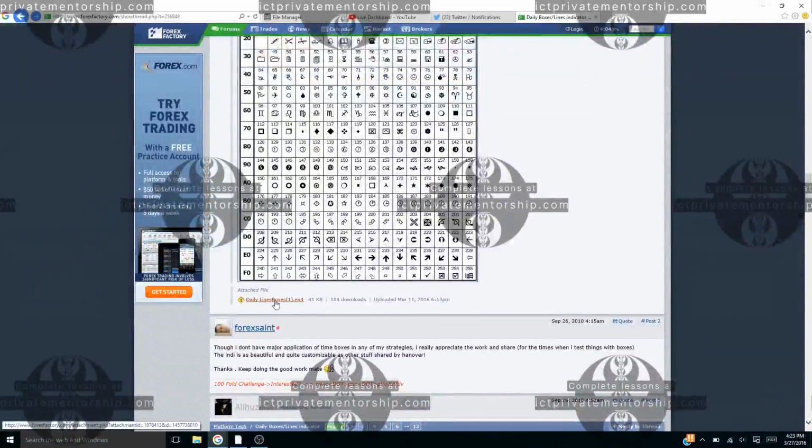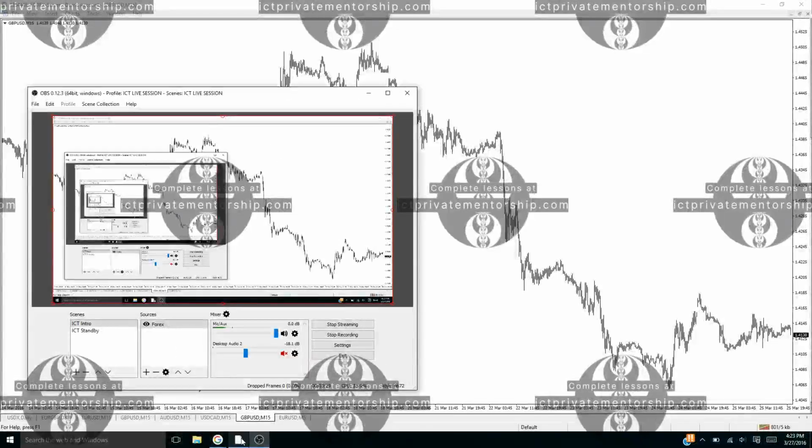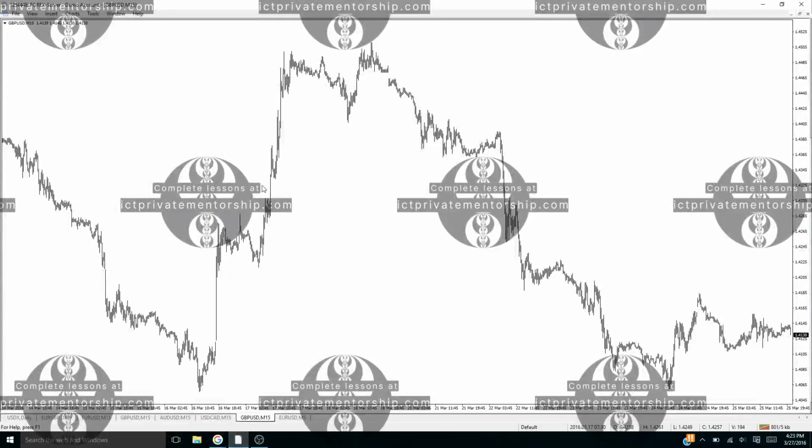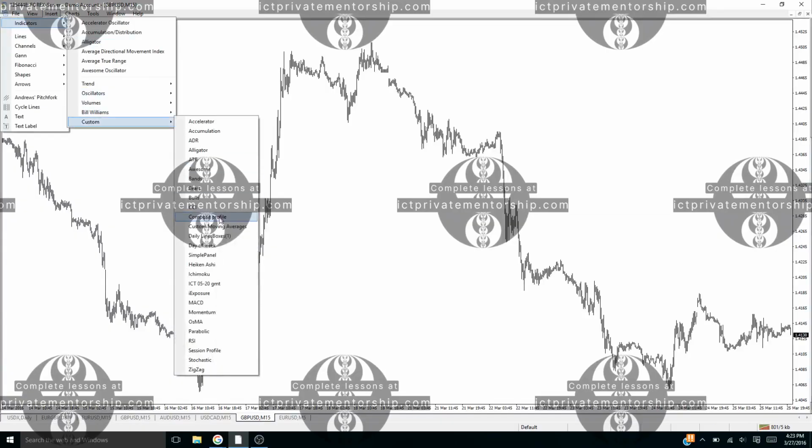You're just going to save that to your MT4 platform, and then restart the platform, and then it'll appear in your indicators tab under customs. So going back over to the MT4, assuming you've downloaded the indicator to your platform and you restarted it, when you go up to insert, go down to indicators and then go to custom, and you'll see it appear right here, daily lines boxes.